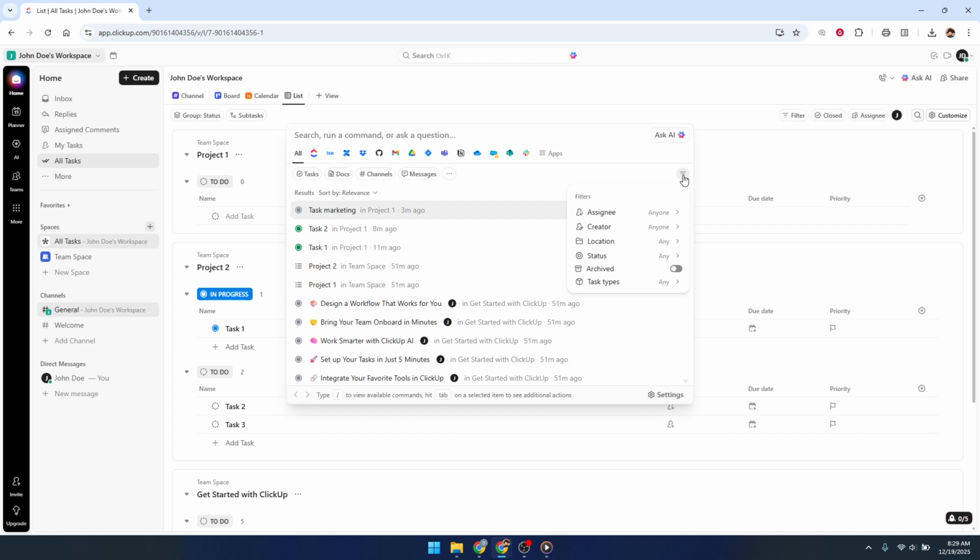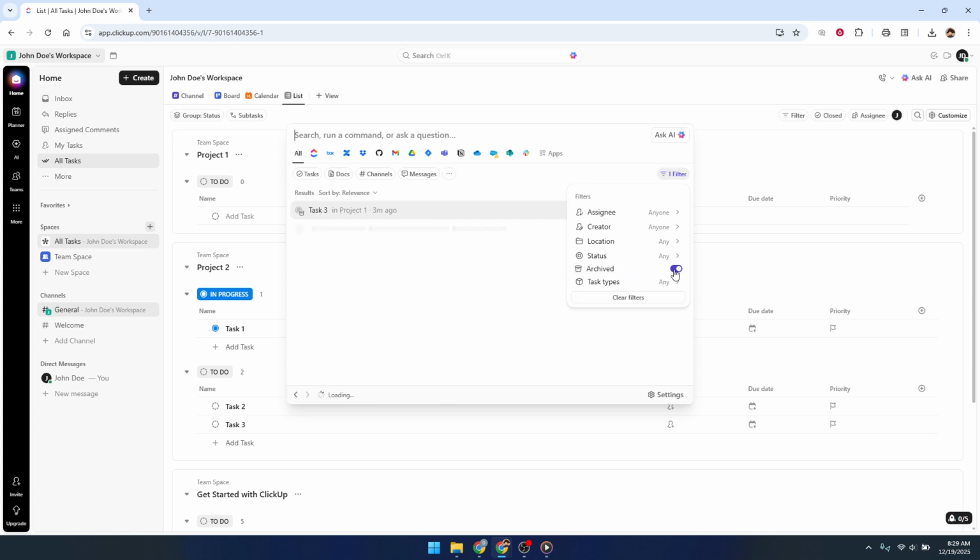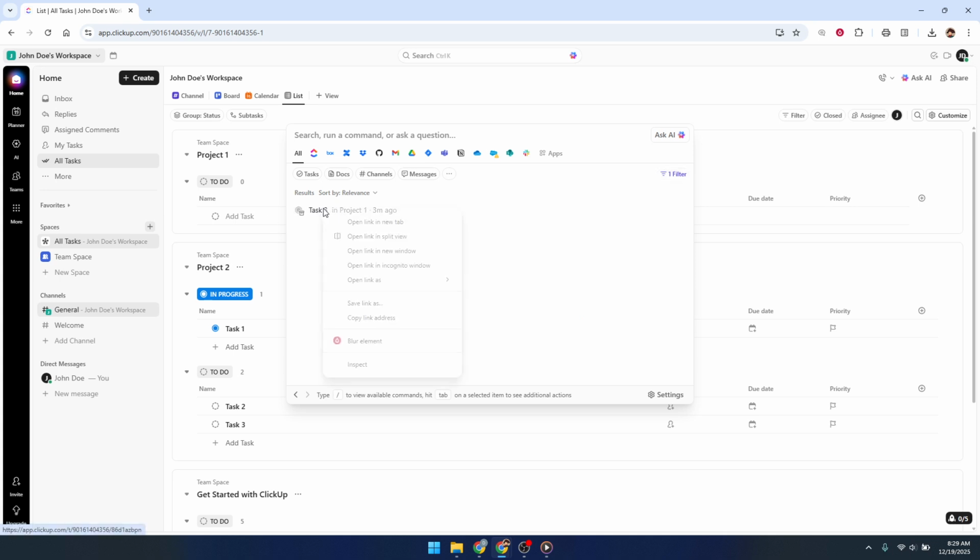When the filter options open, look for a setting related to status or task visibility. In that list, you should see an option labeled Archived or something very similar. Click on the Archived option to turn it on. This tells ClickUp that you only want to see tasks that have been archived instead of mixing them with your active work. After you've selected the archived filter, your search results will update to show archived tasks.